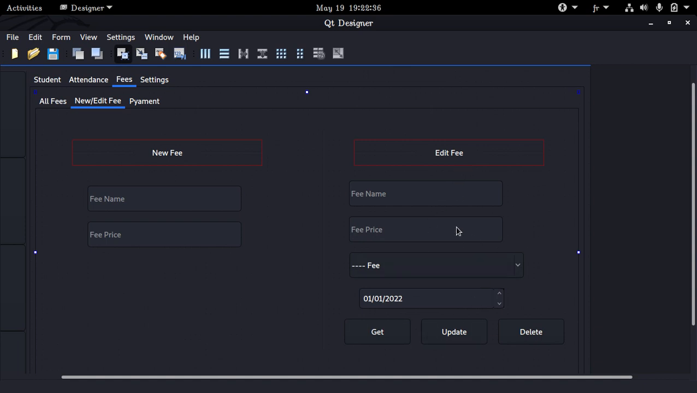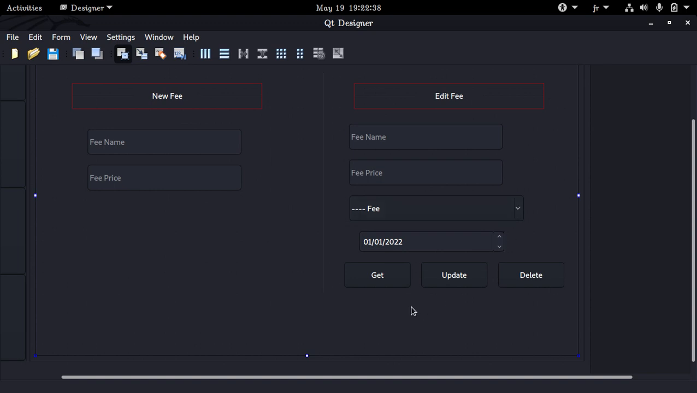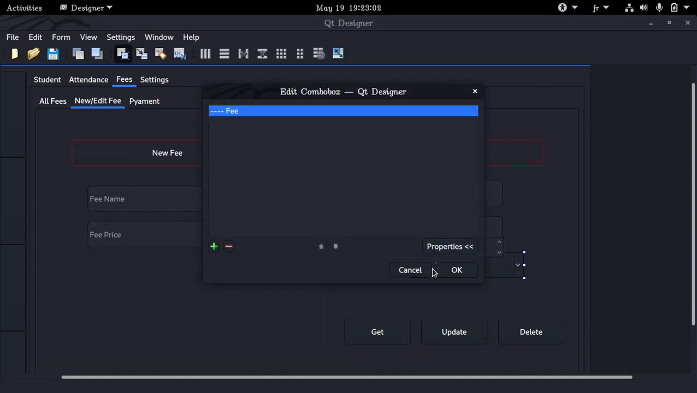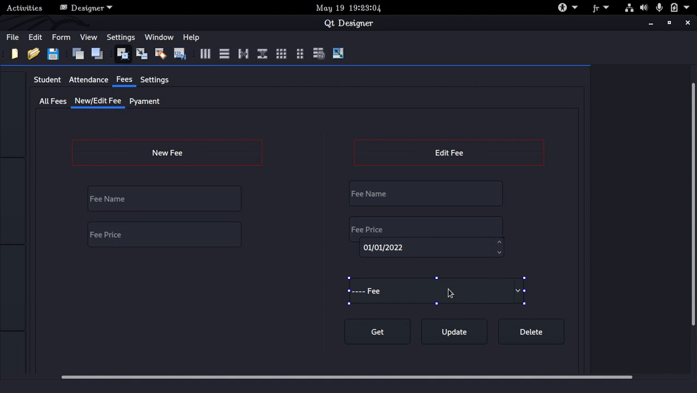So first of all, let me explain how we are gonna use this. When operating with this program, we're gonna just enter the fee name, or open the combo box, select the fee name from it, get the data by clicking this button, and the data will fill automatically, and this needs to be here. Makes sense, right? Okay.